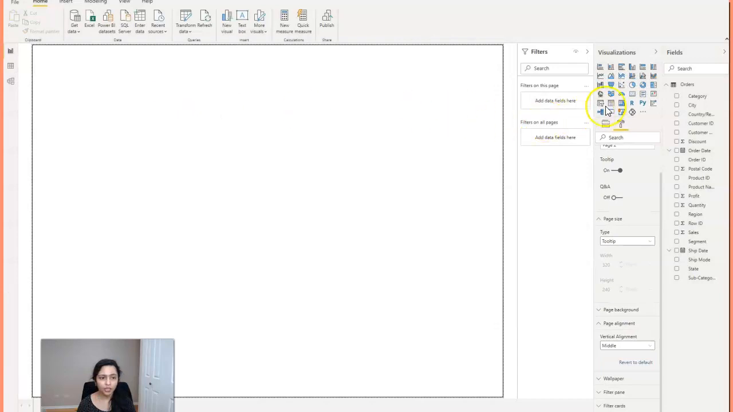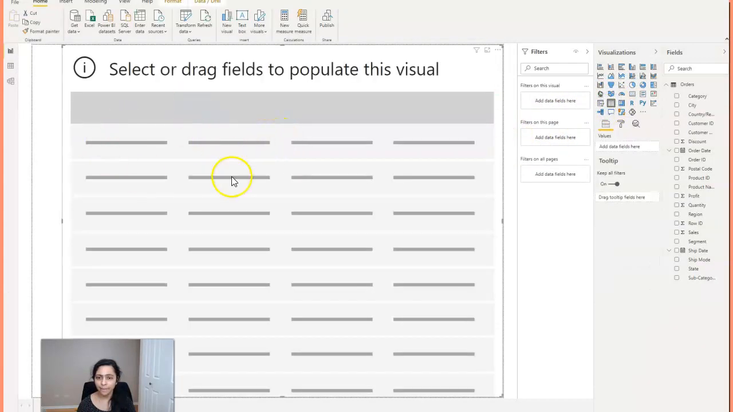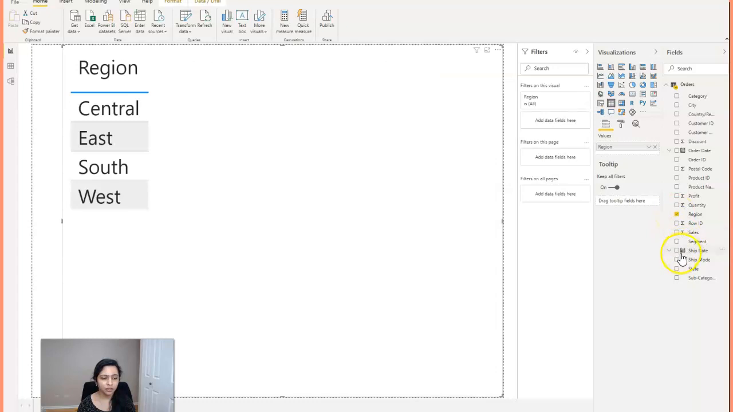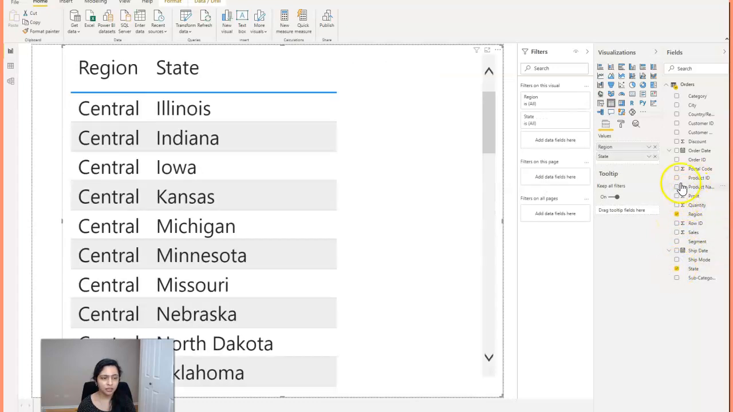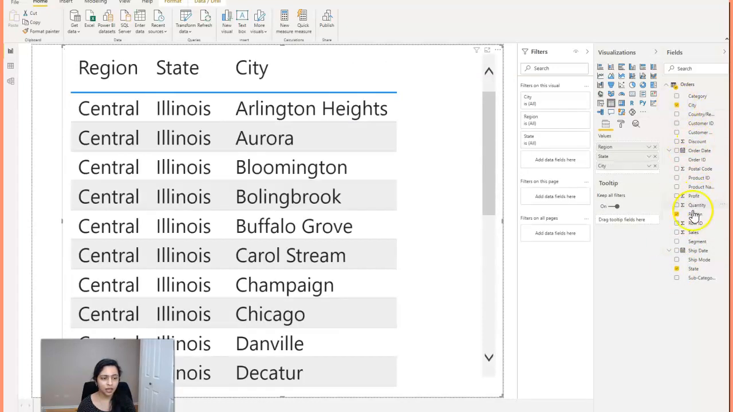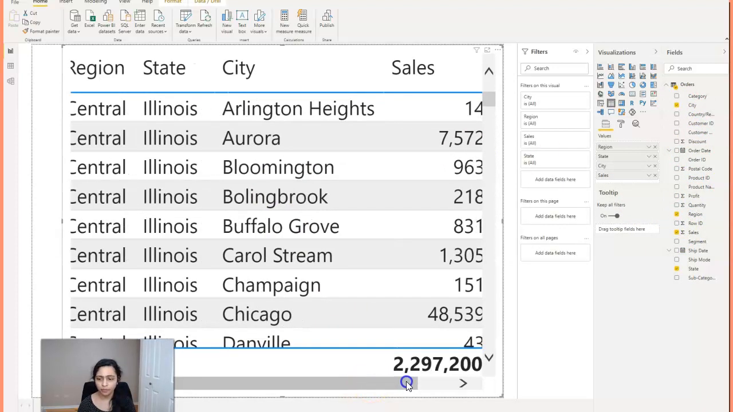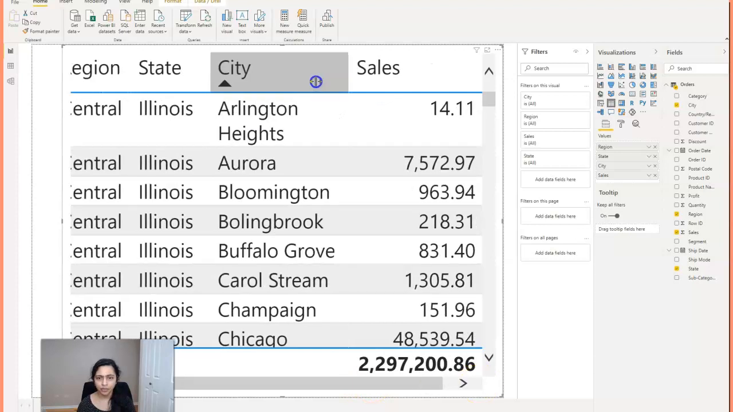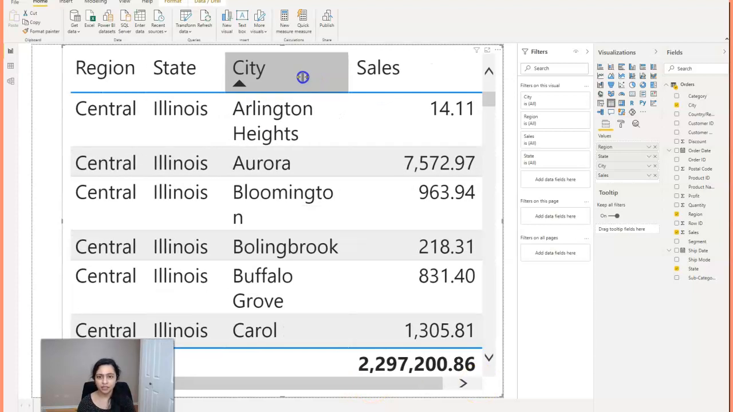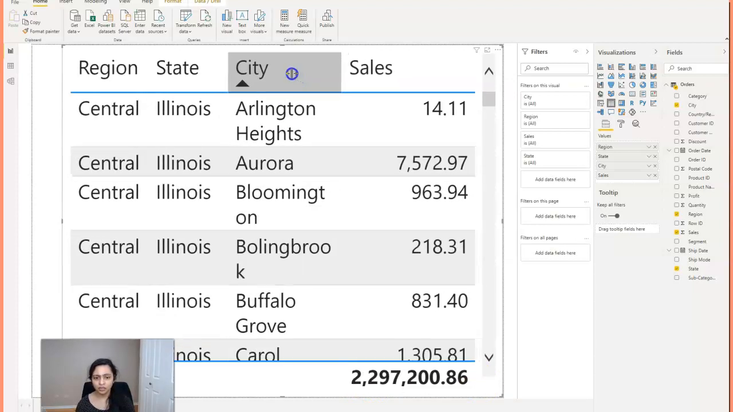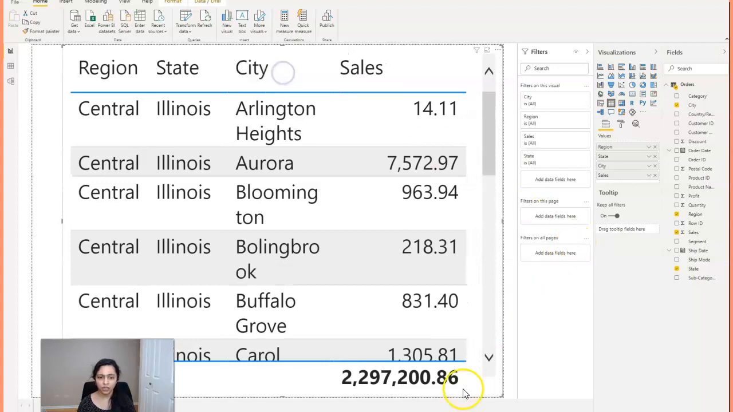So now I'm pulling in a table here. Into this table I want region, state, city and sale information. So this is what I want. Let's make it small so that it fits in the screen. Okay, now it fits in the screen, right?